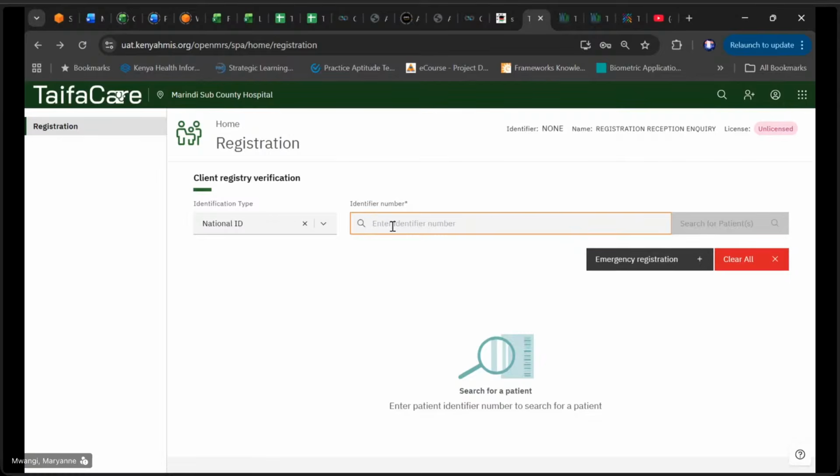Two things can happen when we put the ID number. For example, let me just try to use a dummy ID number. I'll try to get an extra number in so that we don't get a patient. When I do that and try to search, you'll find that the system is taking a few seconds to search. What it is doing at that time is querying the client registry through the HIA layer. And for this particular ID number that I've input, it has tried searching and it has not found a patient. So that is one of the outcomes you can get.